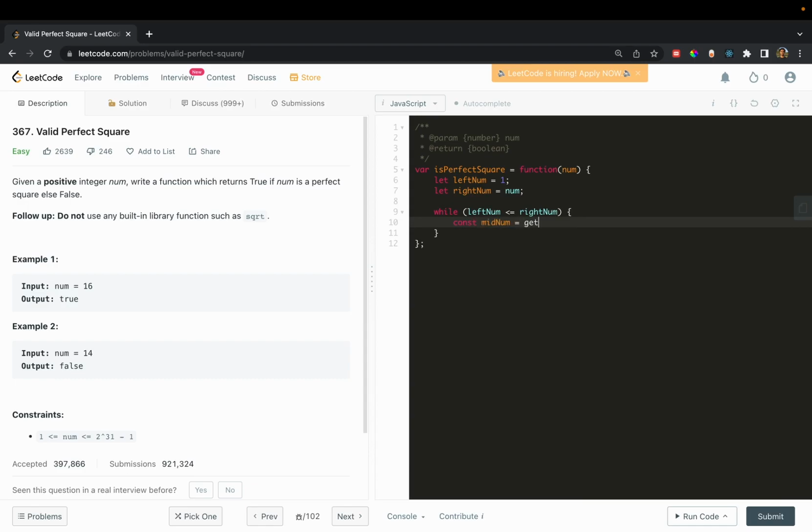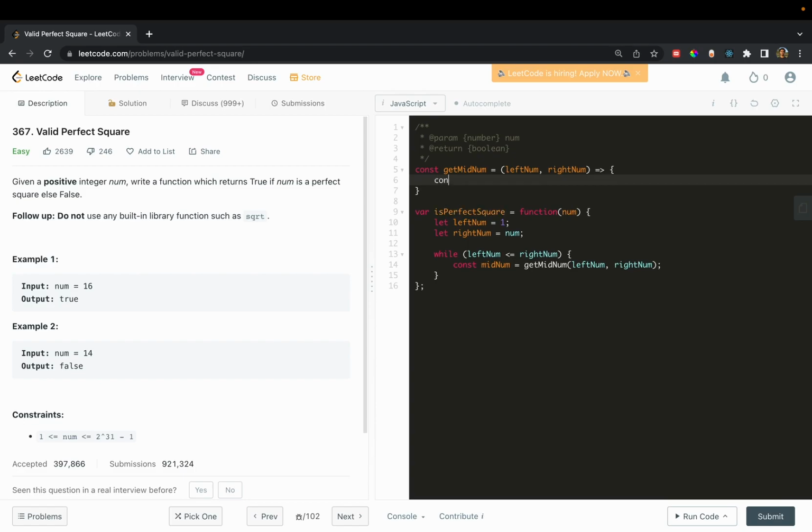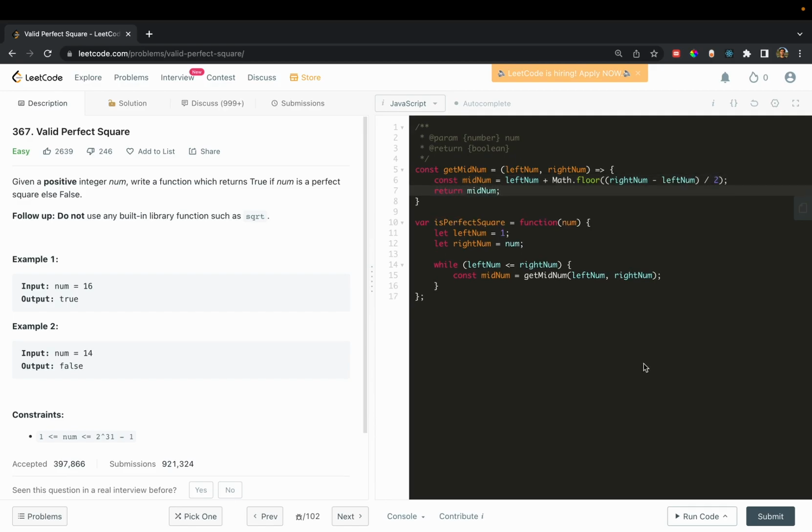So we're going to get the mid num, which will be get mid num of left num, right num. We'll come up here and write that function, get mid num, which takes in a left num and a right num. We're going to find the distance between these two points, cut that in half, and add it to the left point. That way we should reach the middle point. Left num plus right num minus left num divided by 2, return mid num. I'll also switch this to an ES6 arrow function.